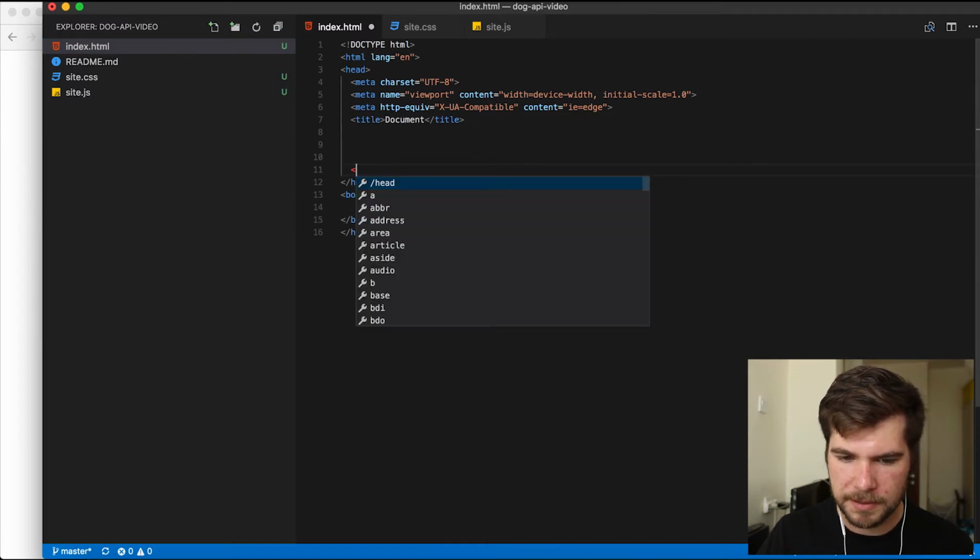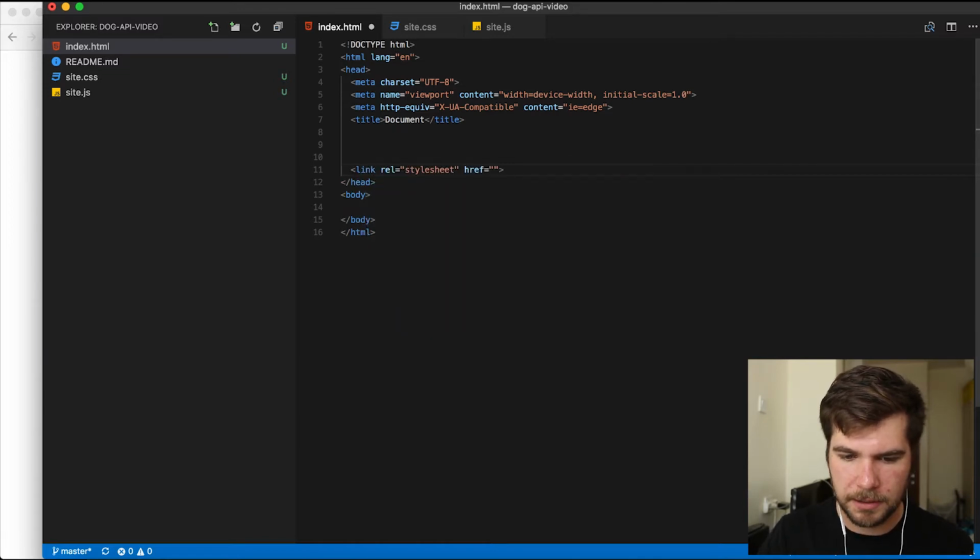And I want to make these two at the bottom of my header. So I need to do link, and that is going to be site.css. So I have some cool plugins here that you can use to make your life a lot easier when it comes to writing code. src.